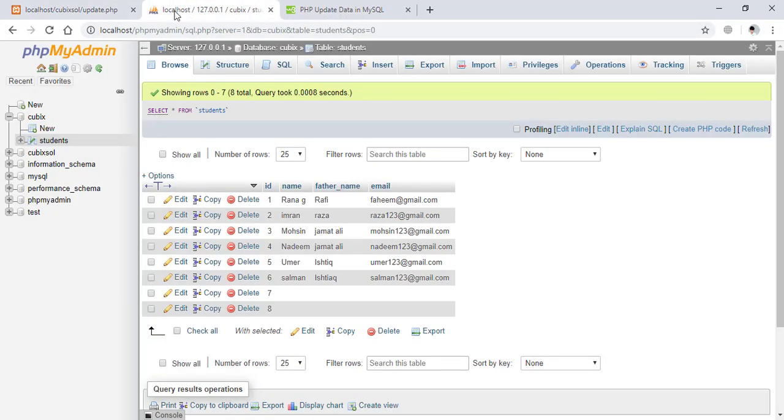First of all you have to execute this file. When I refresh, you can see that it again shows me that the data has been updated successfully, and go to phpMyAdmin and refresh your browser. You can see Imran Ashraf. So we have successfully updated two columns using PHP MySQL.